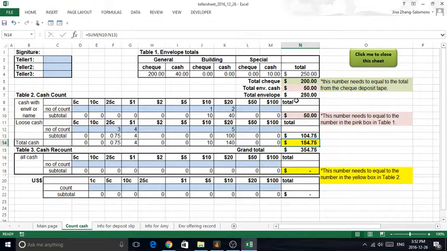In order to verify the total cash received, we're going to do a cash recount. We're going to put the loose cash and the cash from the envelopes all together, and then we're going to count the number of each denomination we received. I have three quarters and 4 loonies. We had 1 $10 bill. We had 7 $20 bills, and this amount in the yellow box should equal the amount in this yellow box.